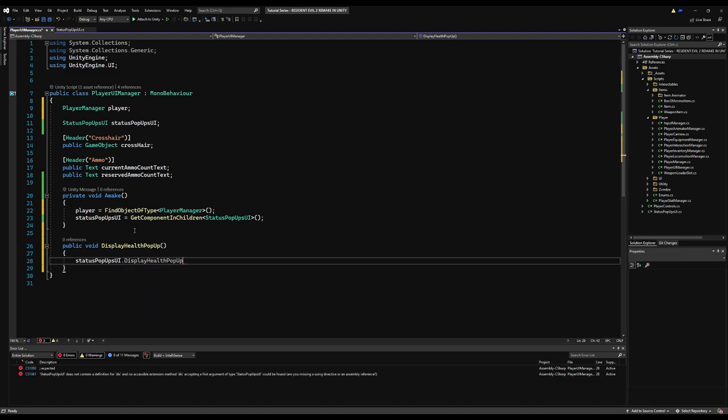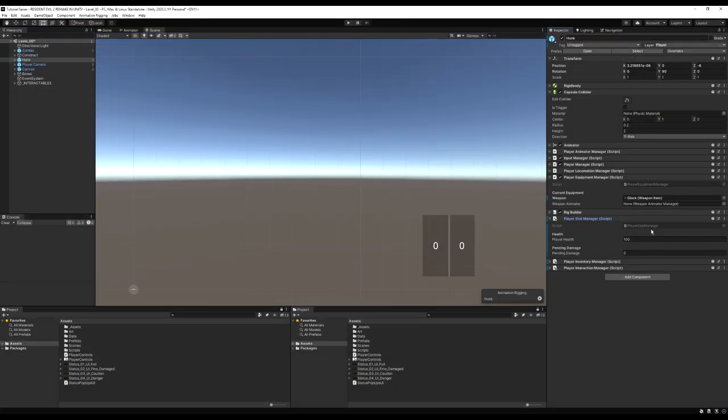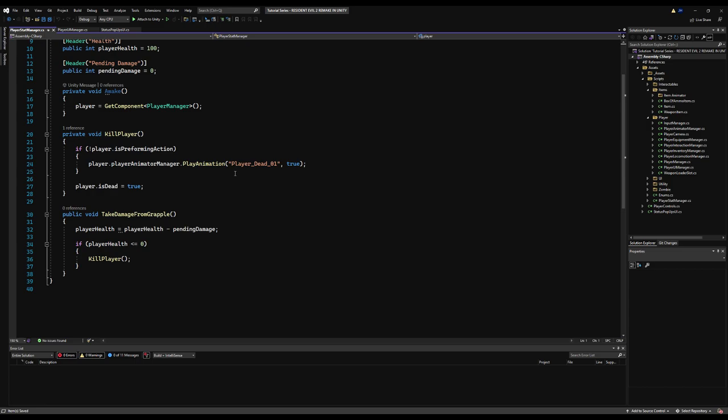And for the integer variable that we need, I'm going to pass player.playerStatsManager.playerHealth. And there we go. Okay, now we need to call this function, which we can do. Let's go to our player stat manager and find where we get damaged. Here we go. Take damage from grapple is the only one we have right now.